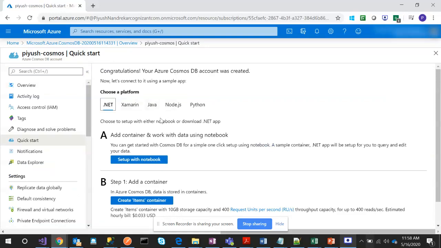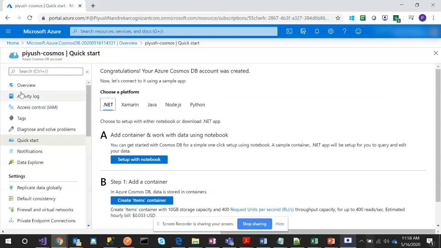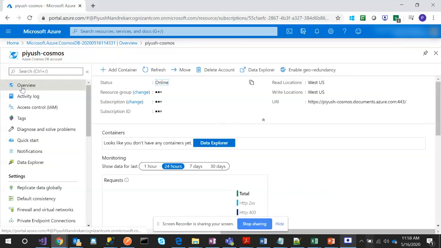Okay, so we can see "Congratulations, your Azure Cosmos DB was created." So we will see in the overview what our Azure Cosmos DB looks like. You can see that it is kept in West US. Then this is the URL for my Azure Cosmos DB, piyush-cosmos.documents.azure.com, and it looks like you don't have any containers yet. That means I have not created any container in it.